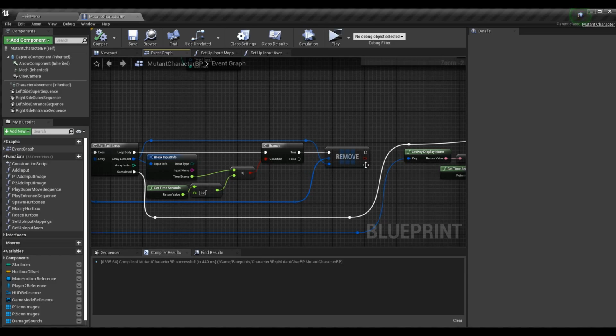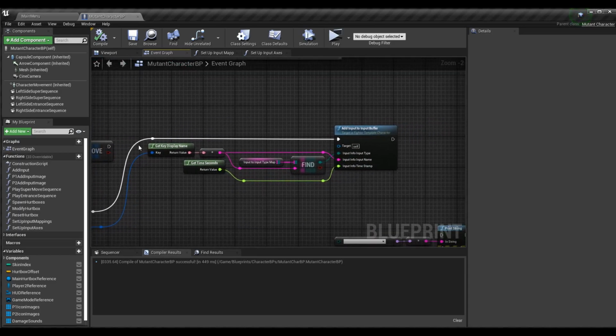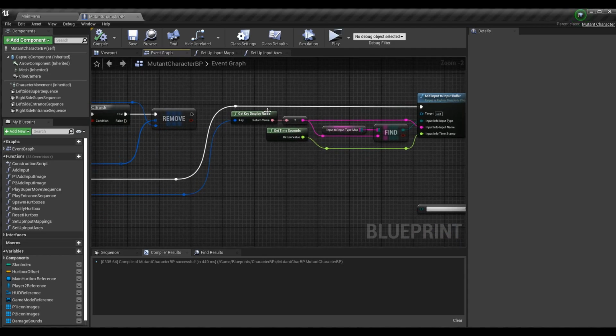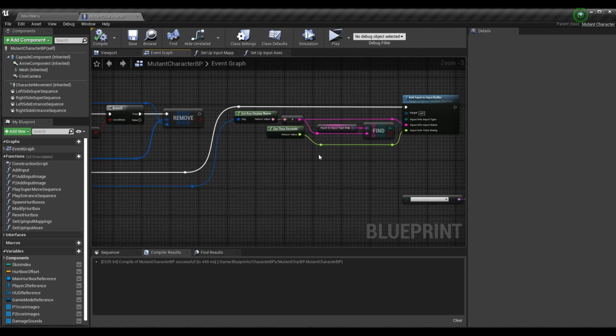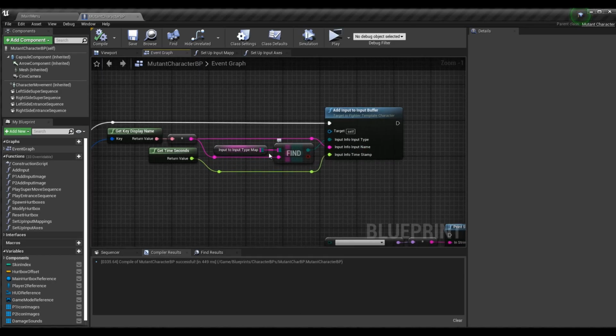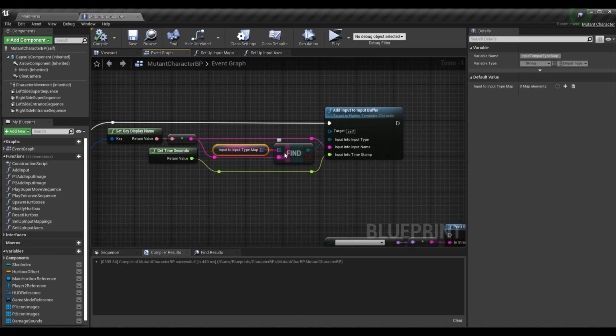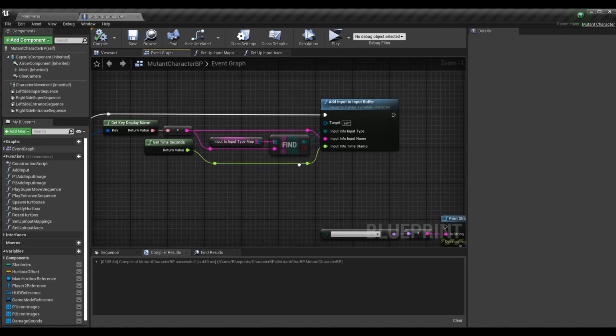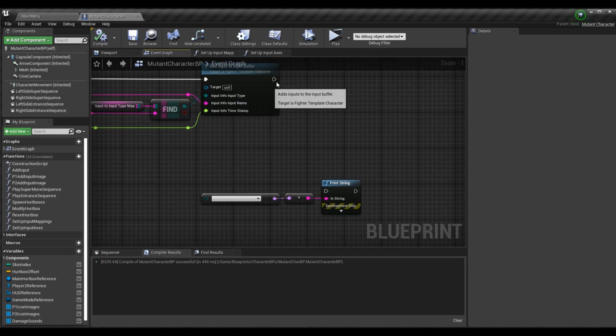After we remove the old inputs, what we're doing here is we're going to update the add input to input buffer to work with the new values that we have. So before, we were getting key display name and passing it into input info, input name. But what we need to do now is use the map that we made and find the corresponding enum value and then pass that into the input buffer. I've written up a little print string thing here so you can test it. If you want to do this yourself, feel free.